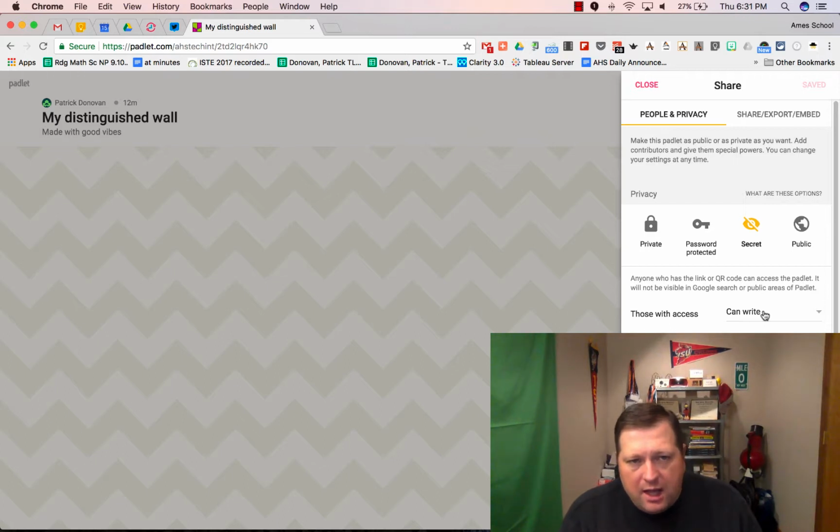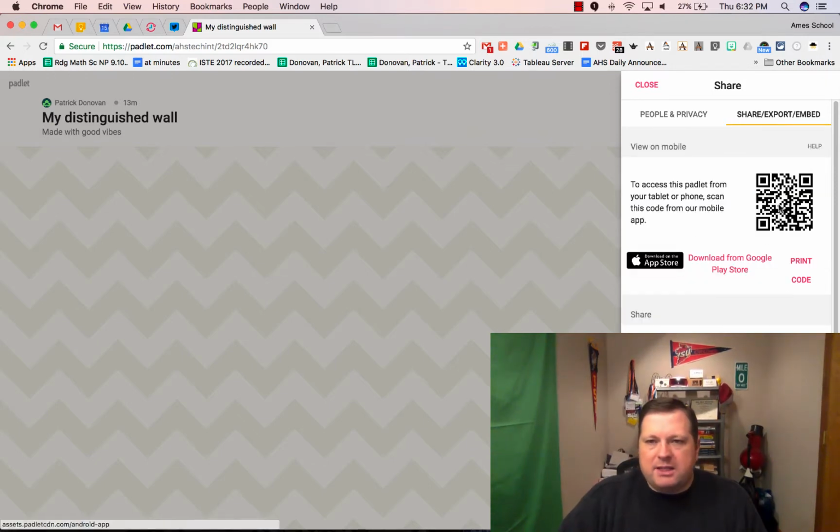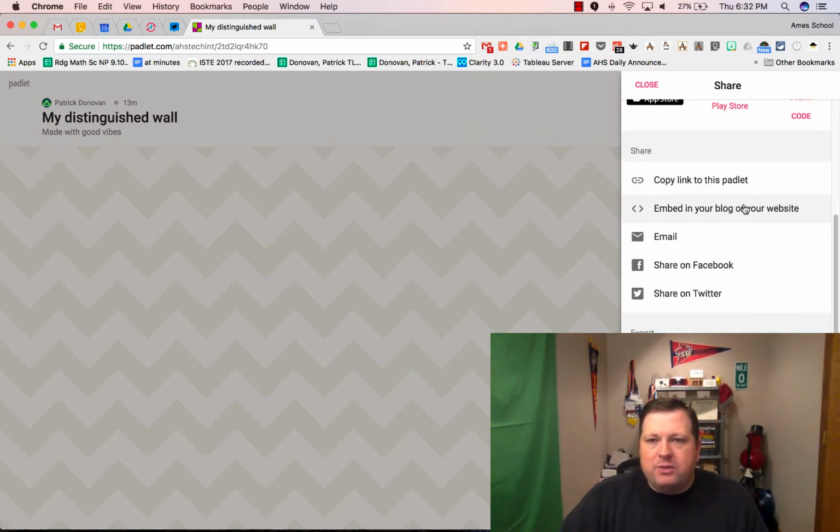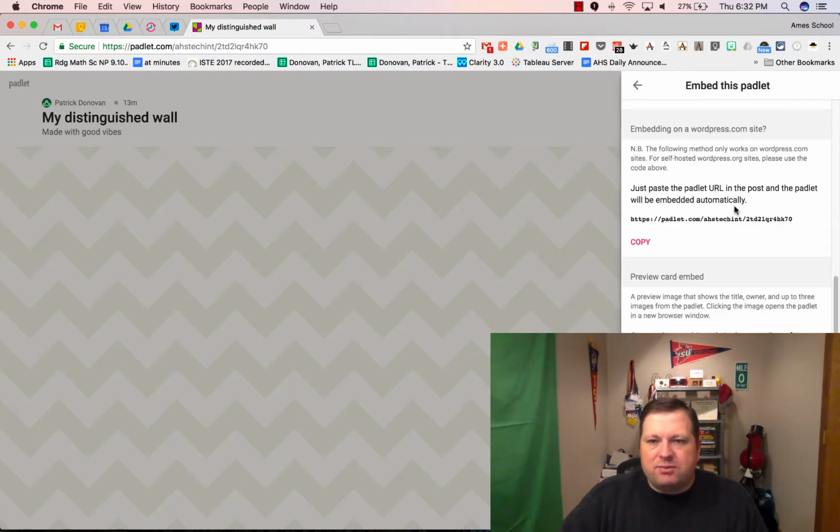Now, I started thinking, how could I embed this in the Chrome extension? If I go into my Padlet right here, and if you haven't made a Padlet before, it's very simple and easy to do. After you see the people in privacy here, you see share, export, embed. There are different ways I can share out a Padlet. I want to embed this, but really I only need that link here. I don't need any of the other stuff.